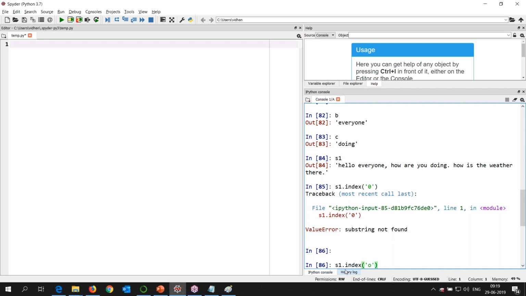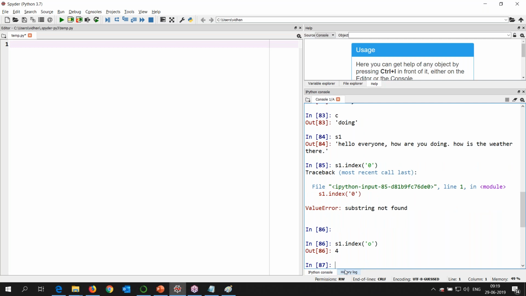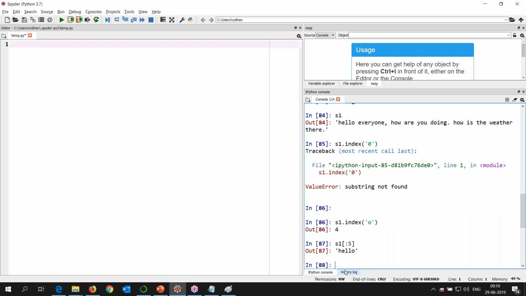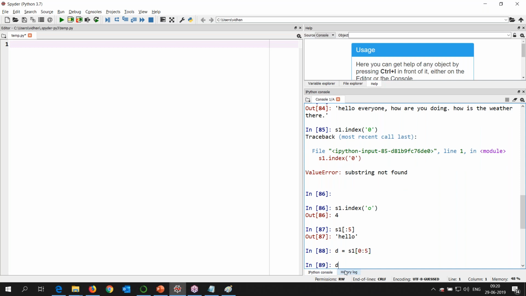Okay, I printed 0, it's O, right? So I'll have it like this, S1 till 5th index. I got hello. Let's save it in D. D equals S1. Either you can write starting from 0 till 5, or you can have nothing till 5, right? Now you got everything.